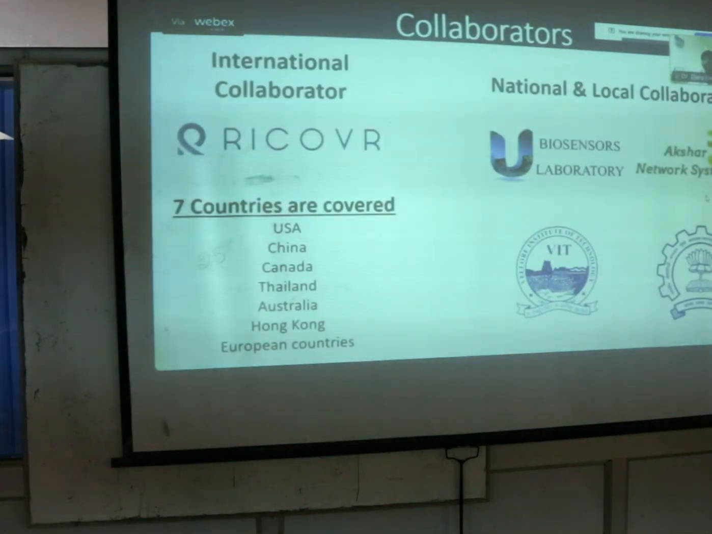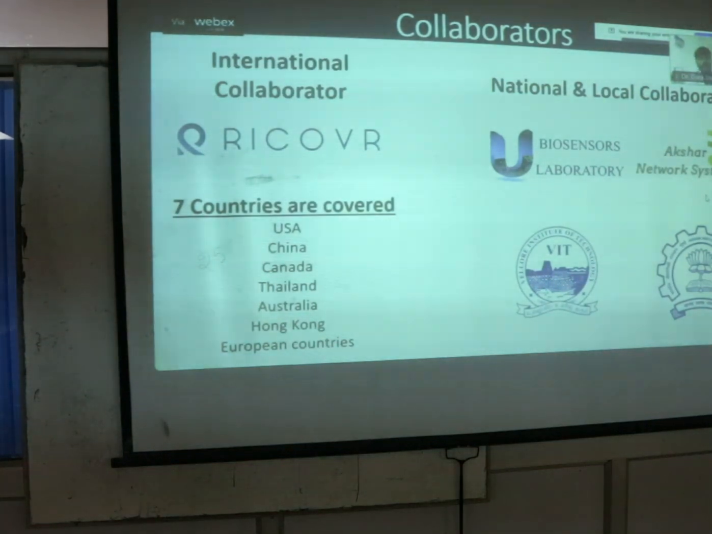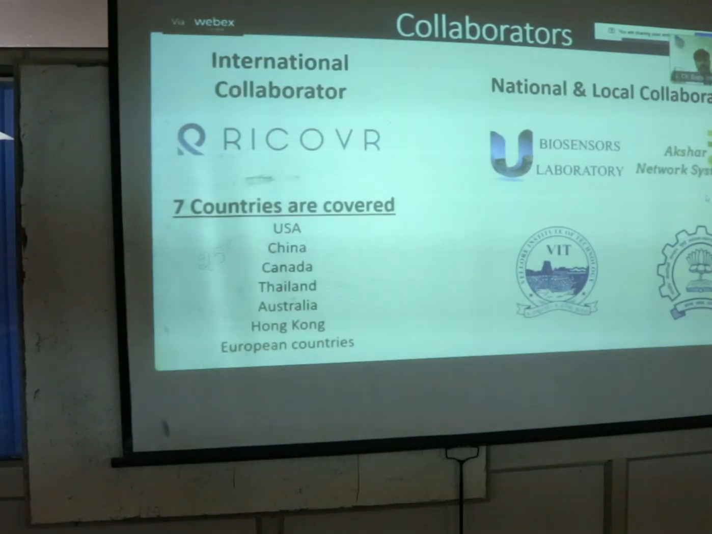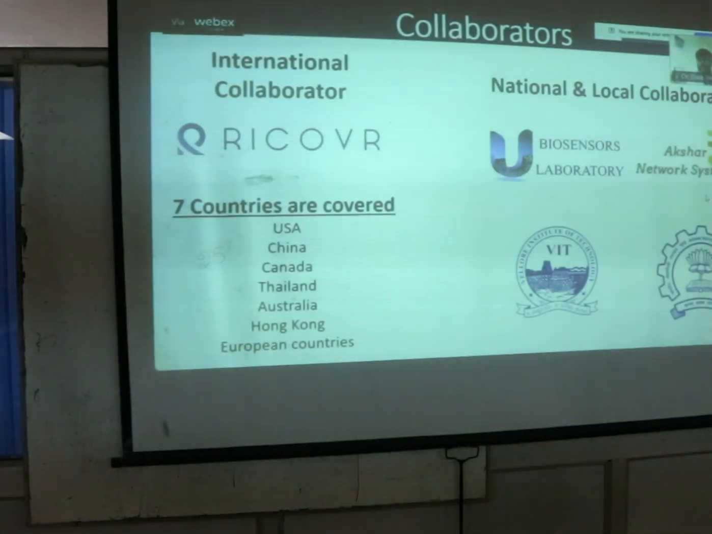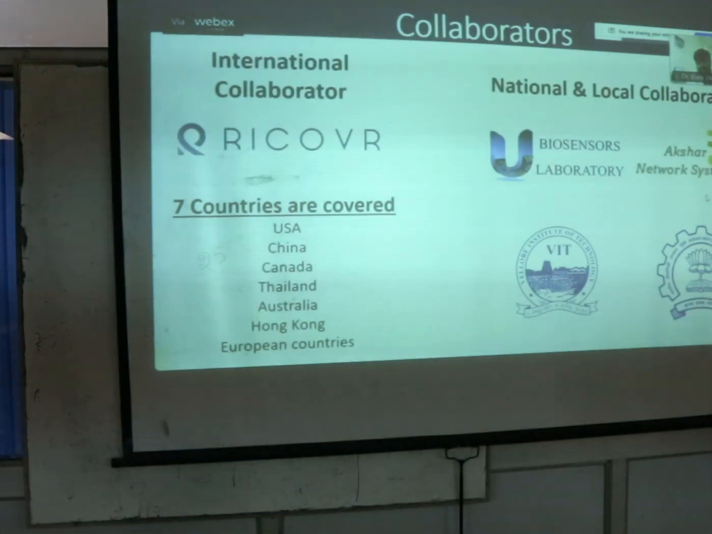So even what will help us is the international collaborations. International collaborations with Recover have also helped the company to go beyond one place. They have gone into seven countries now: USA, China, Canada, Thailand, Australia, and Hong Kong. Why these patents are important is, if you were to go into China, Hong Kong, and USA, you need to protect those rights. Without protecting, you can't go and execute this.